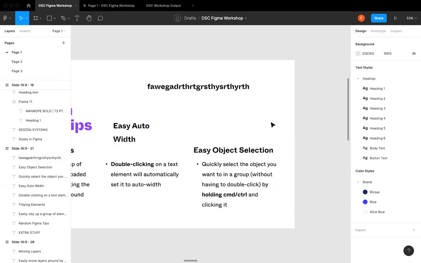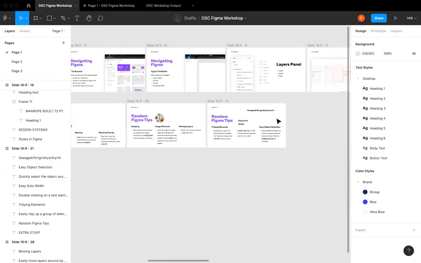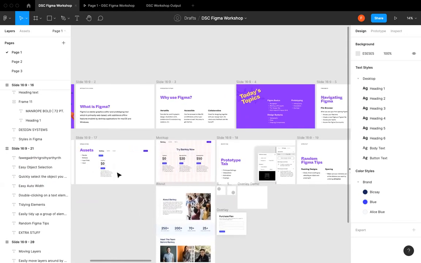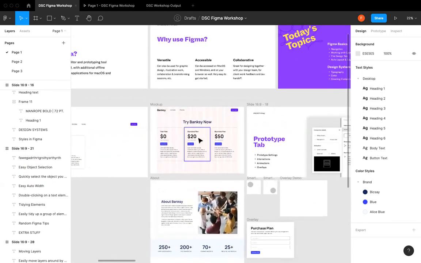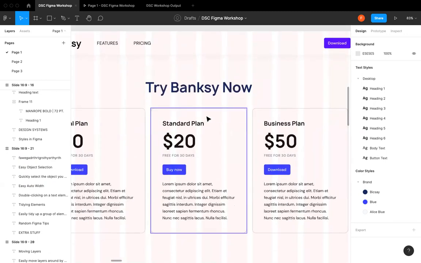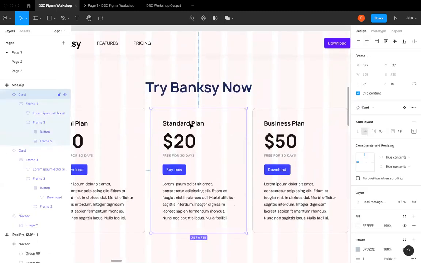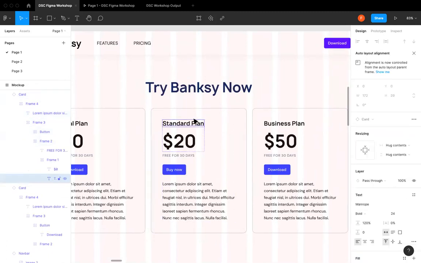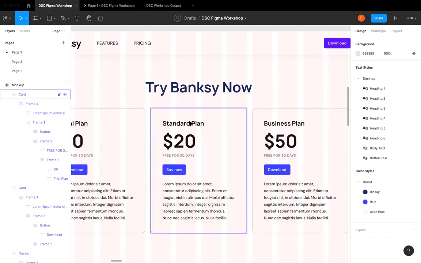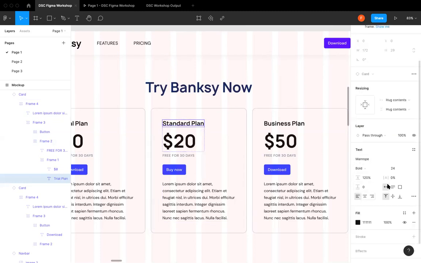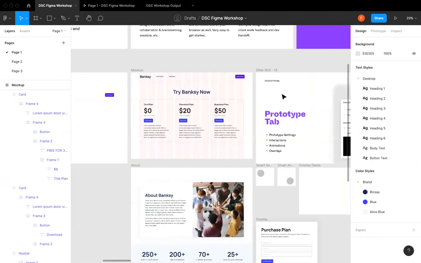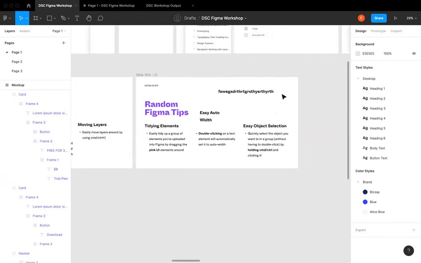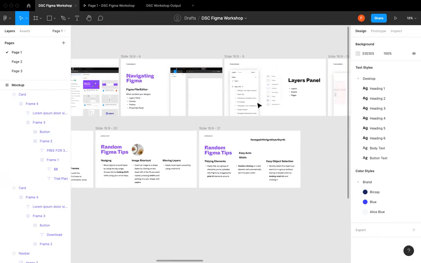And then for easy object selection, this will be very helpful for example, when you have a lot of elements like here, if you want to go to the title, for example, you have to keep double clicking until you get there. So what you can do instead is you can click on Command or Control and then just select it, and there it's selected easily. So yeah, those are some Figma tips. So yeah, that wraps up the workshop.